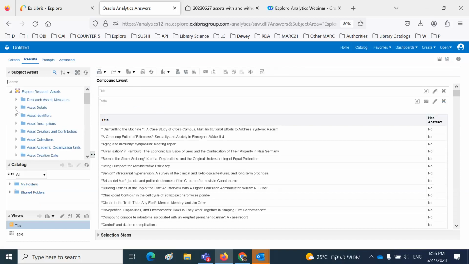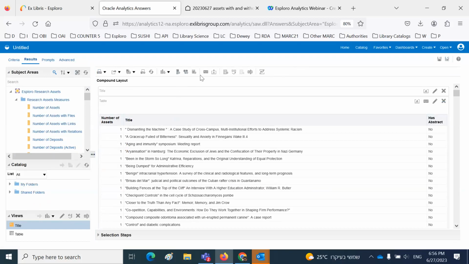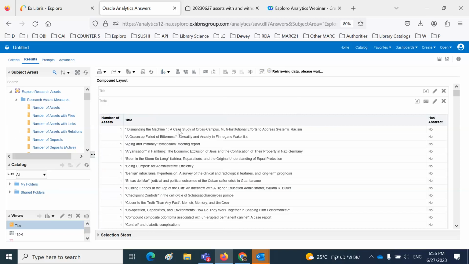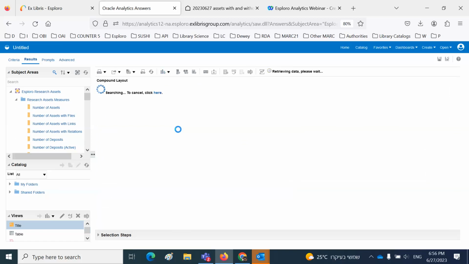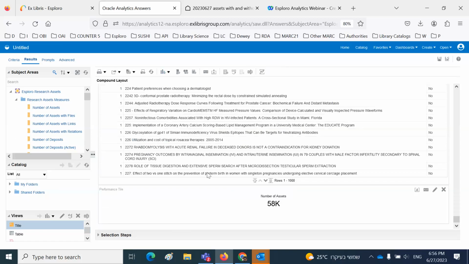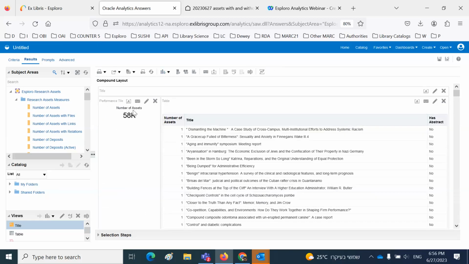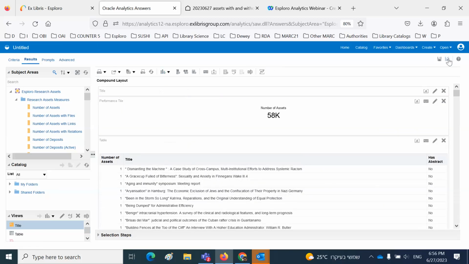And we could put in here the number of assets and now make a performance tile here. Here we can add a performance tile. I'm going to say new view, performance tile. By default, any new view in an analytics analysis goes to the bottom. So I'm going to drag it up to the top. First, I'll put it on the side. Then I'll move it all the way to the top. And let's save this.